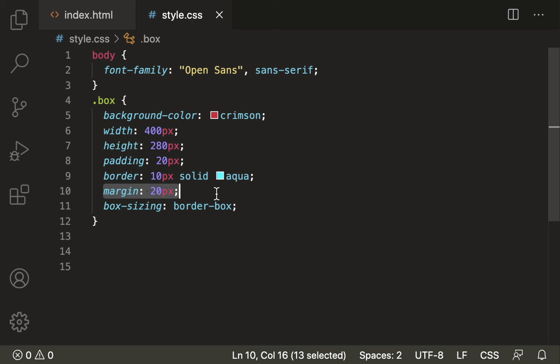As we know that margin remains outside the box, so it will get counted into the actual space of the element. So in both the cases, whether it's a content box or a border box, the margins are always added to calculate the actual size of the box.